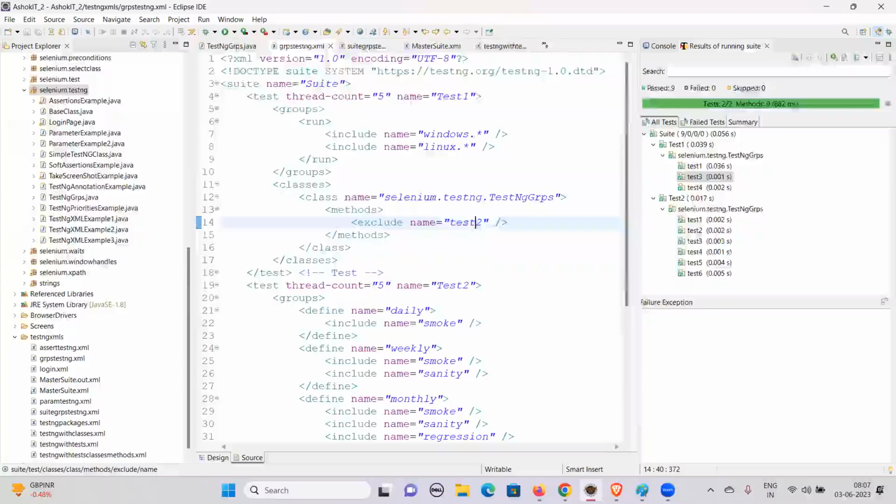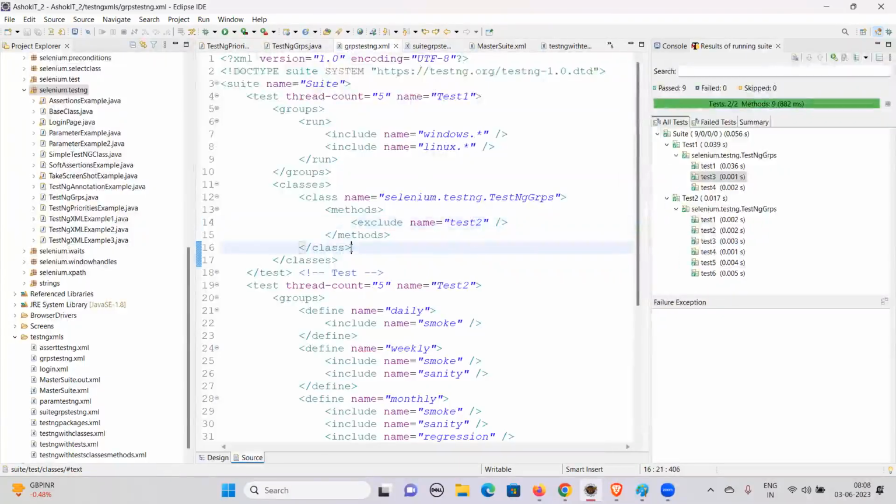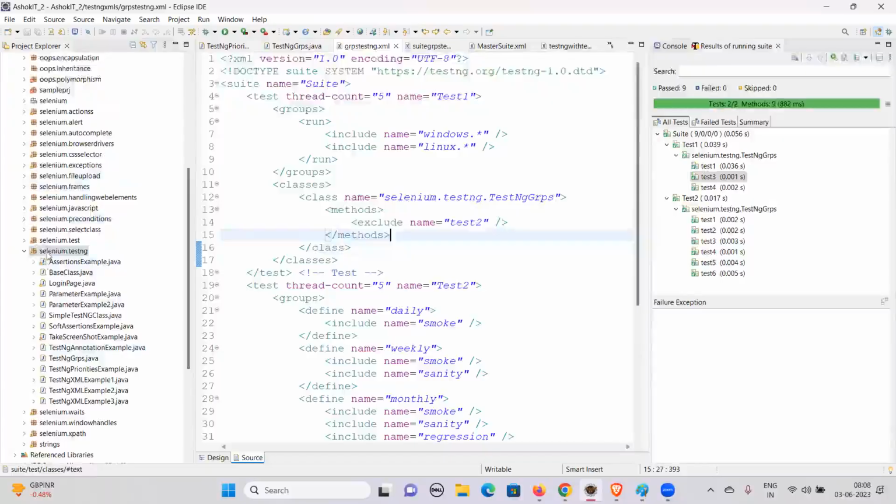Shrikant, are you sharing your screen? I'm not able to see it. Yeah, I'm just sharing my screen. I'm just opening Eclipse. Yeah, are you able to see my screen now? Not yet. Yes, sir. Okay, able to see.